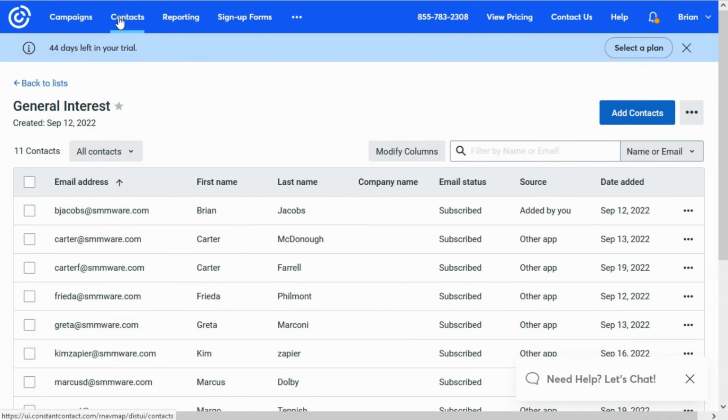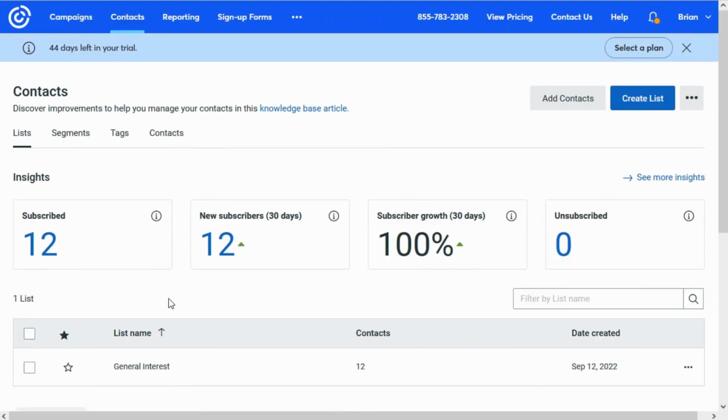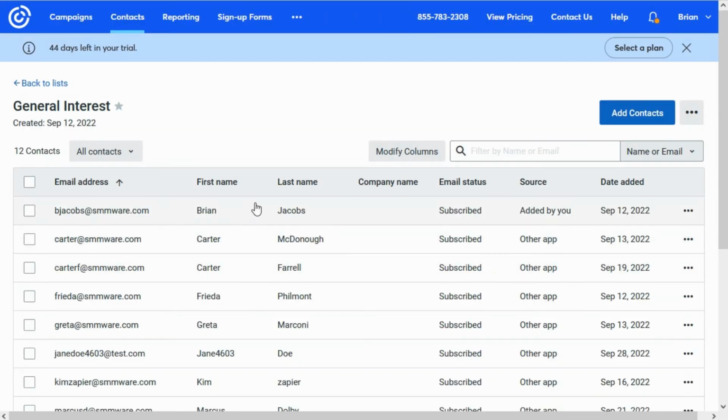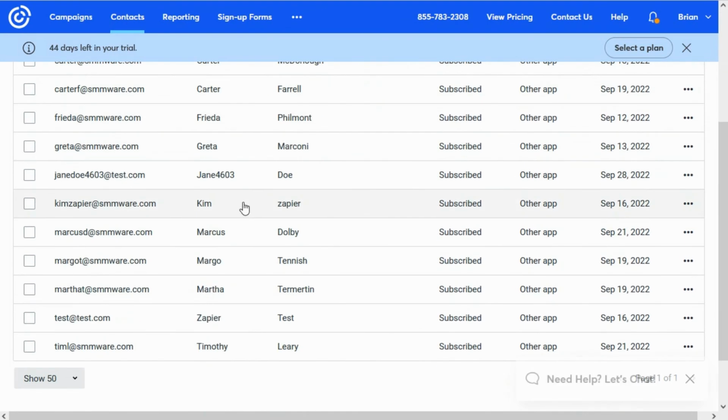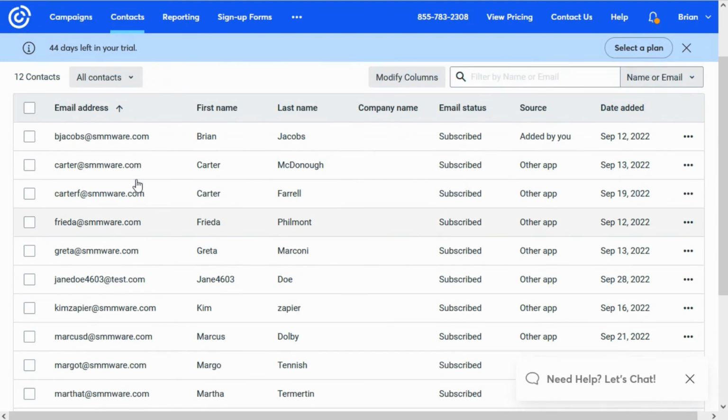Here in Constant Contact, it can take some time for the information to be passed along. We're just going to come here and check to see if we now have our new entry. And we can see our test value that came through. We do not yet see the one that we just added, but it should show up shortly.